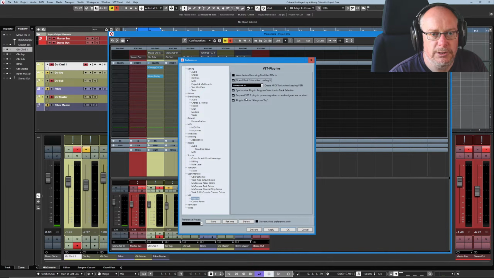Plugin Editor's always on top, I think is pretty much essential. I always have that on. And I don't like being warned about removing effects units. It just annoys me too much, that box popping up, so I have that disabled. We'll come back and have a look at the other settings another time, but that'll do us for now.